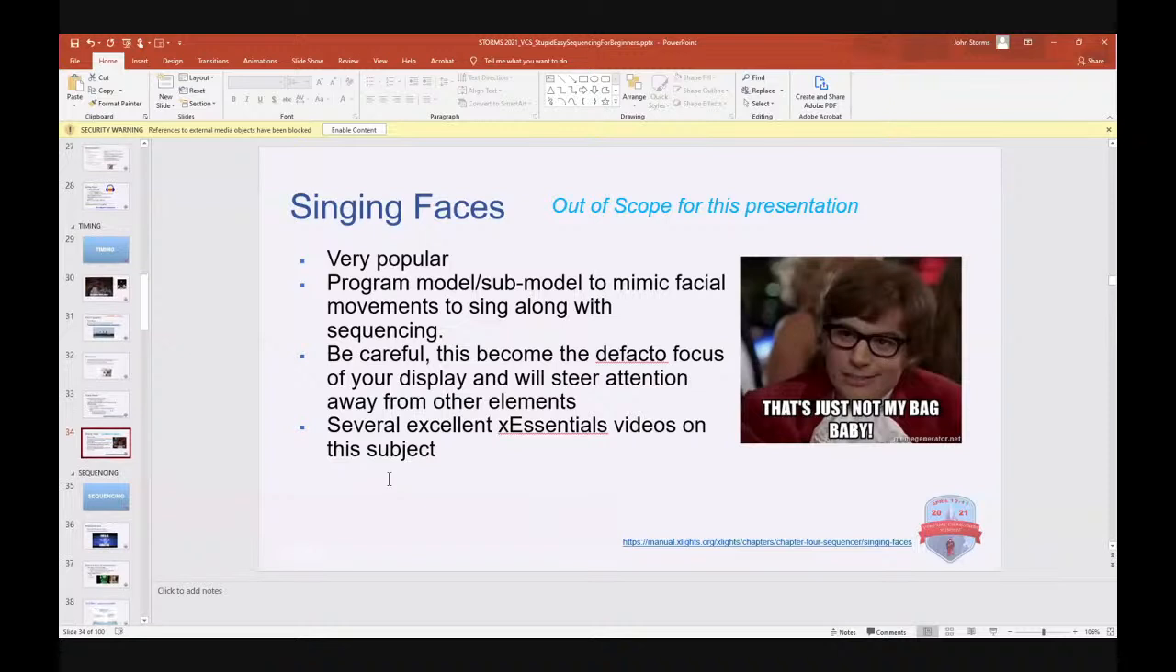Singing faces, like I said, it's not my bag, but a lot of people love it. I just find that when you have singing faces, that seems to attract all of the viewers' attention on the faces, and you could have the most glorious effects going on in the background, and they hardly notice it. So, go figure.